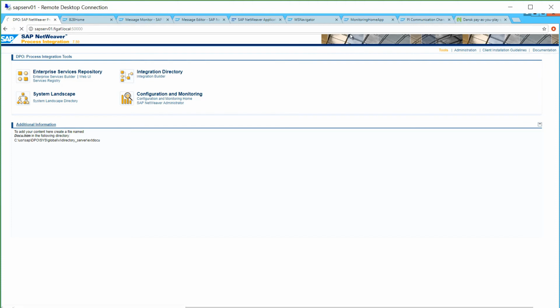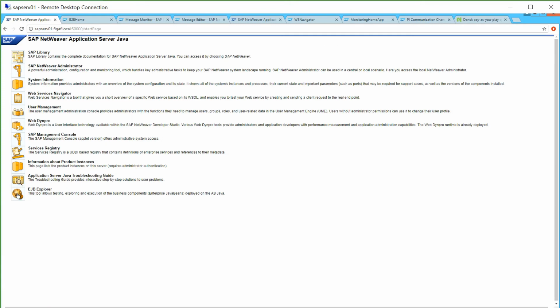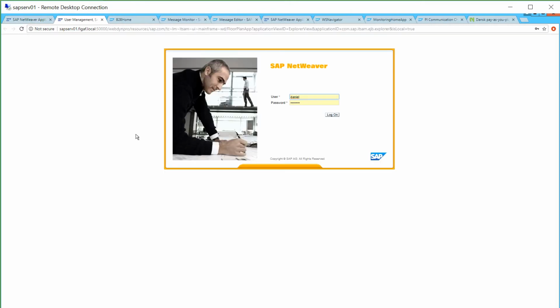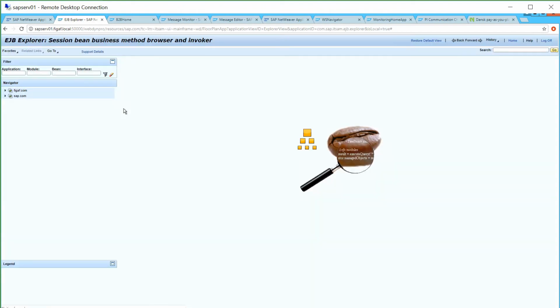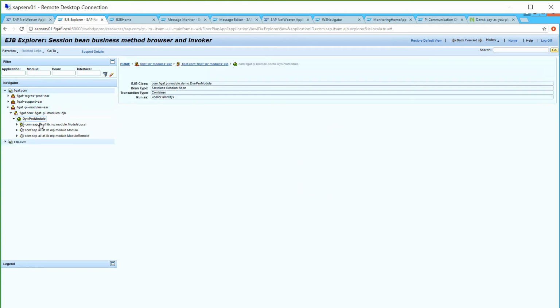So we want to check the system here. There's this enterprise Java bean. And here we can then see if this module has been deployed. We can see there's a module here. So that's a good thing. We can see it works.